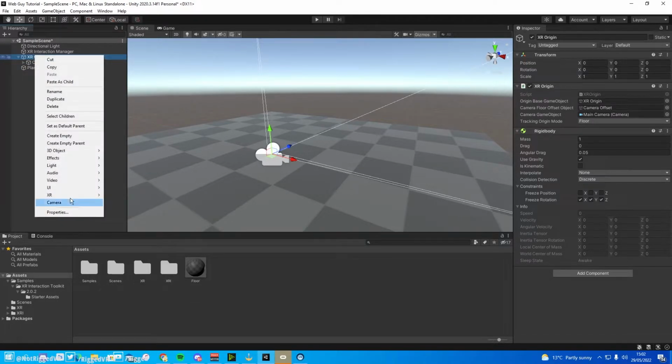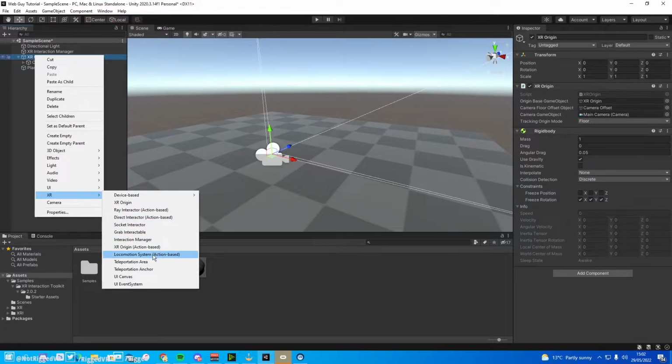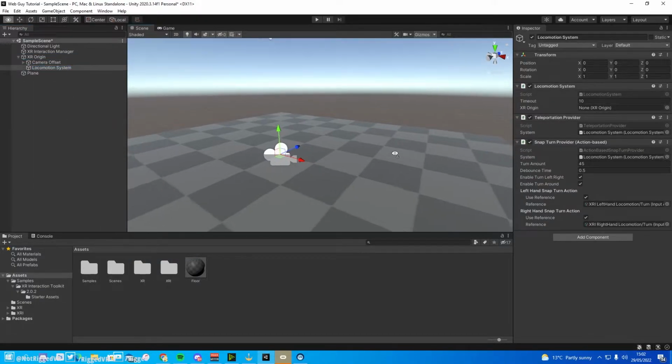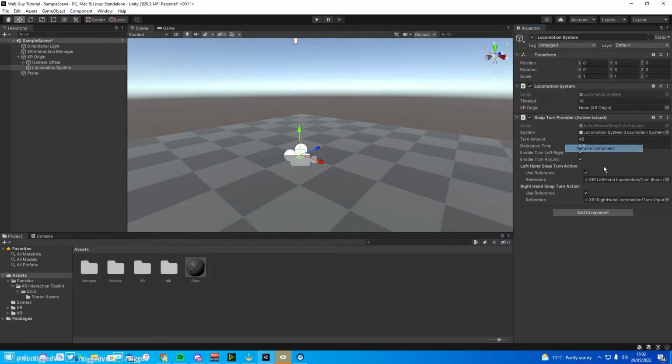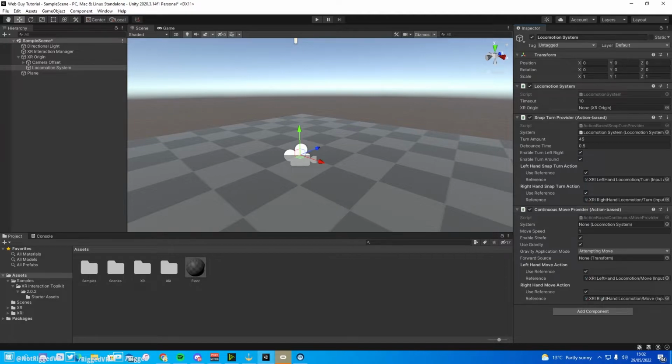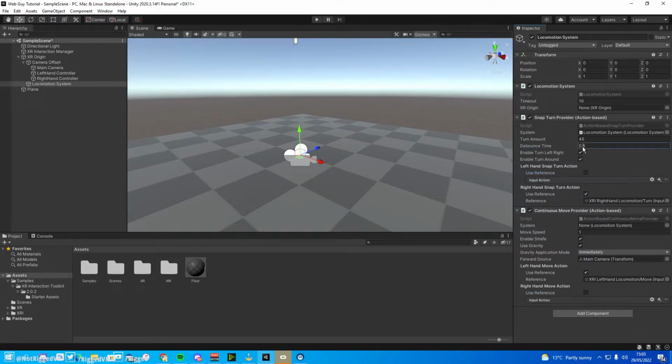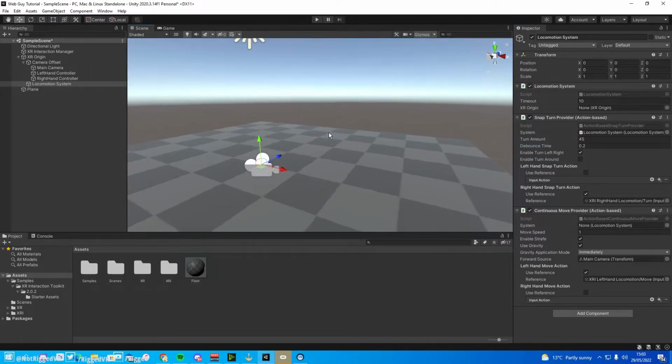We're going to right click on the origin, add an XR Locomotion System action based. Going to delete the teleportation provider and add a continuous move provider action based. Now I'm just going to mess with the settings on here, so we're going to change gravity application mode to immediately, change the forward source to the main camera, disable the right hand move action, disable the left hand snap turn action, change the debounce time to 0.2, and disable turnaround. That's just what I like.